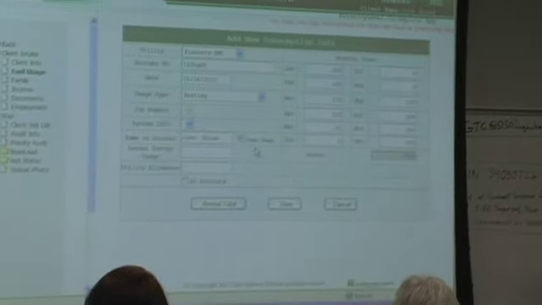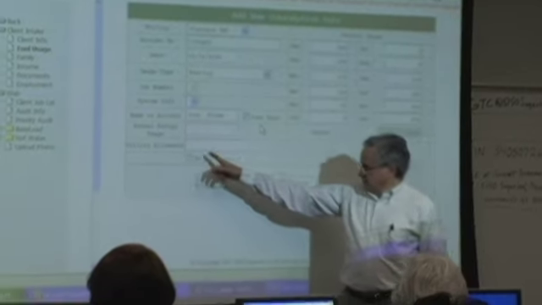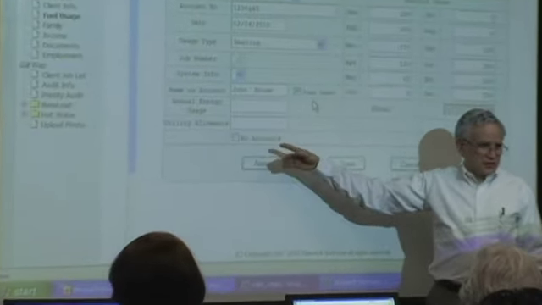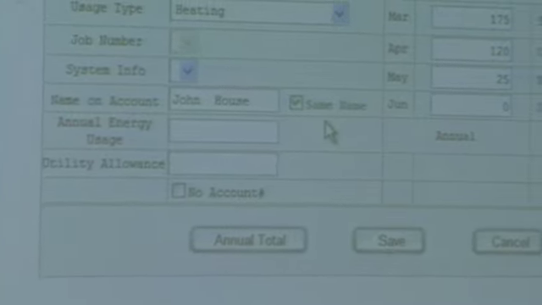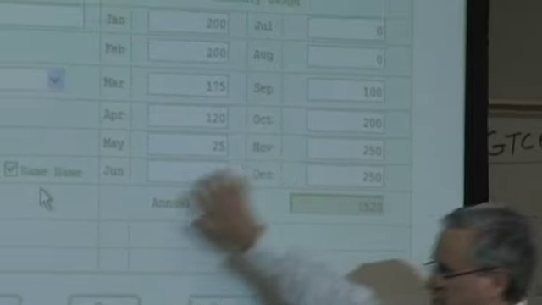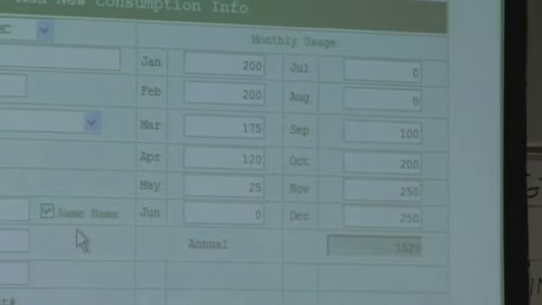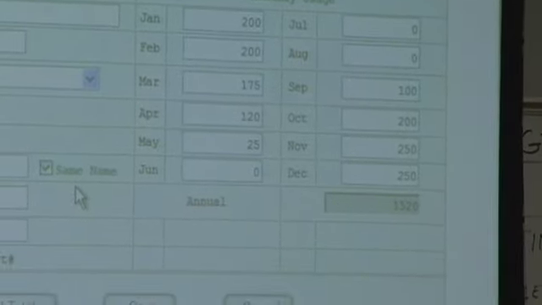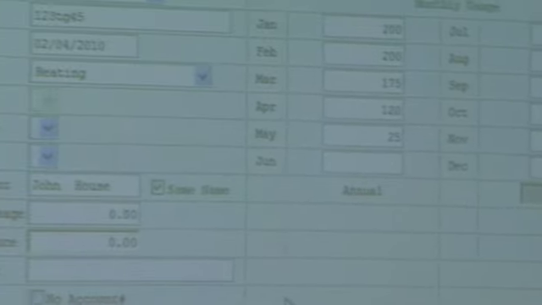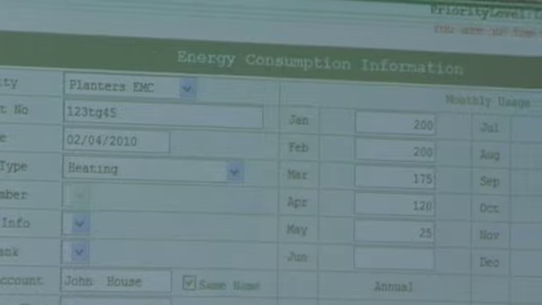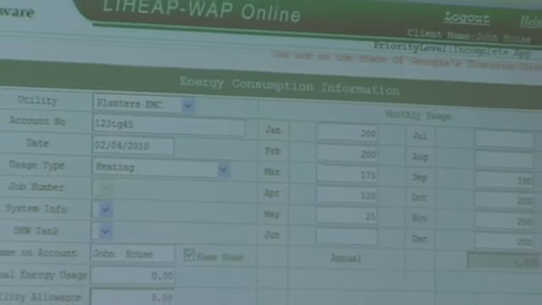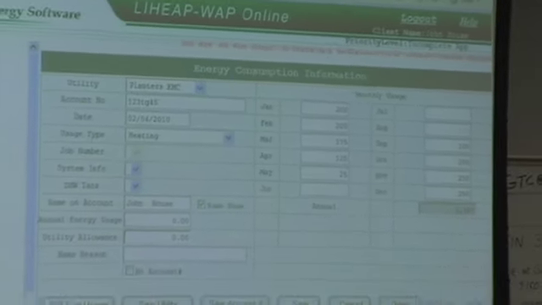If I have a utility allowance, we could put this in here for light. If there's a utility allowance, you could put that amount in there. But once I'm done inputting that, you can either put in fuel usage, or you can put in dollar usage, either way. And I can save that record. And now I can go over to my family record.